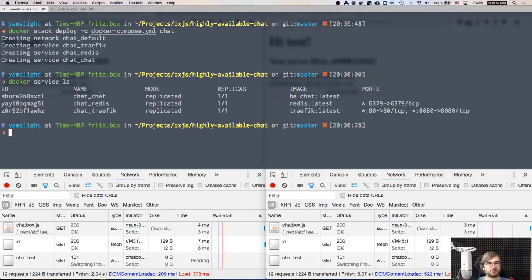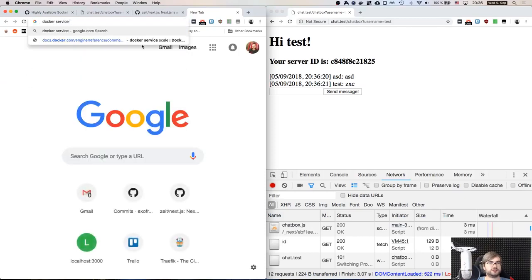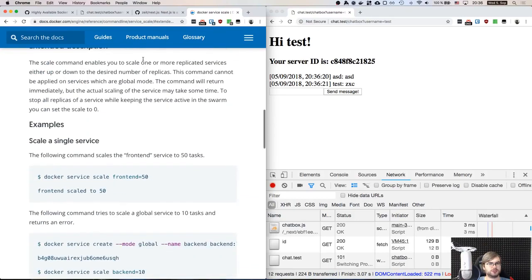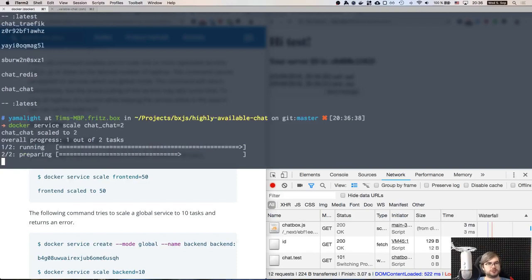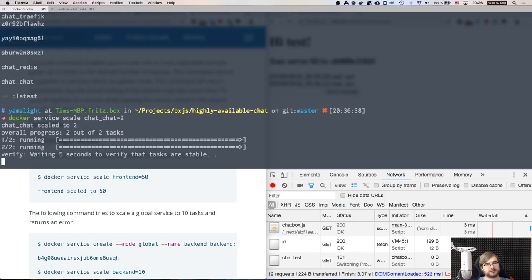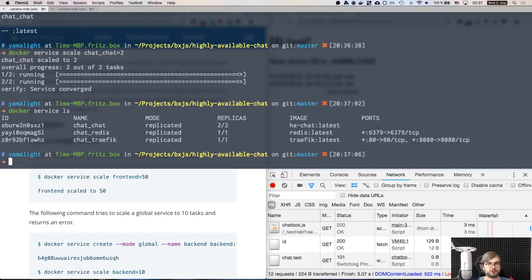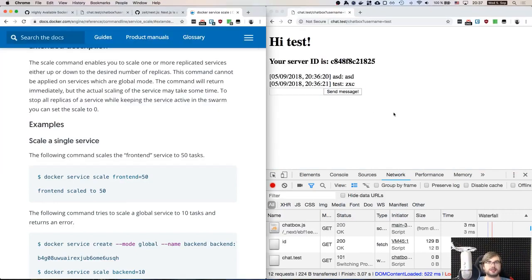And in our case, since chat is horizontally scalable, we can say Docker service scale. I think it's first the service name and then equals replicas, right? Yeah, so chat, and scale it to say two instances, right? As you can see here, it's now starting the second instance. I'm going to verify that the tasks are stable and not exiting, not shutting down. We should see that there are now two instances, and if we do ps minus a, because all of them are running on one node, we're actually going to see both of them running here, and the new one started 12 seconds ago and it has a different host name, right?